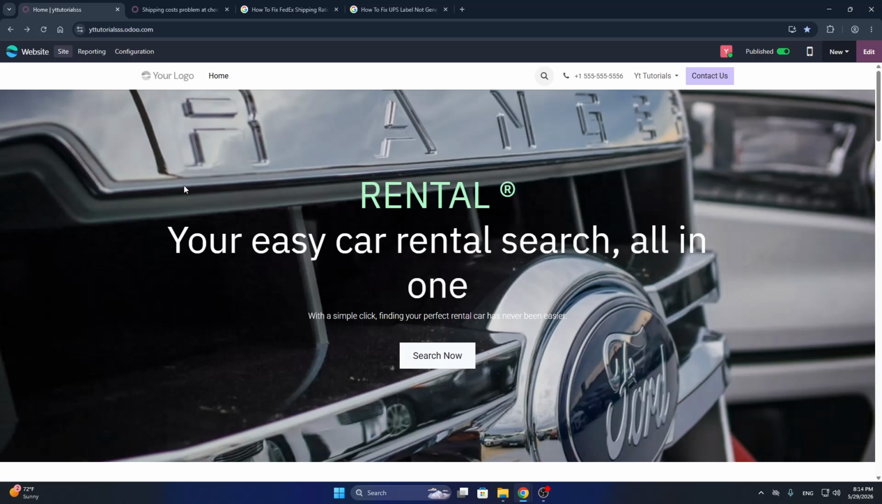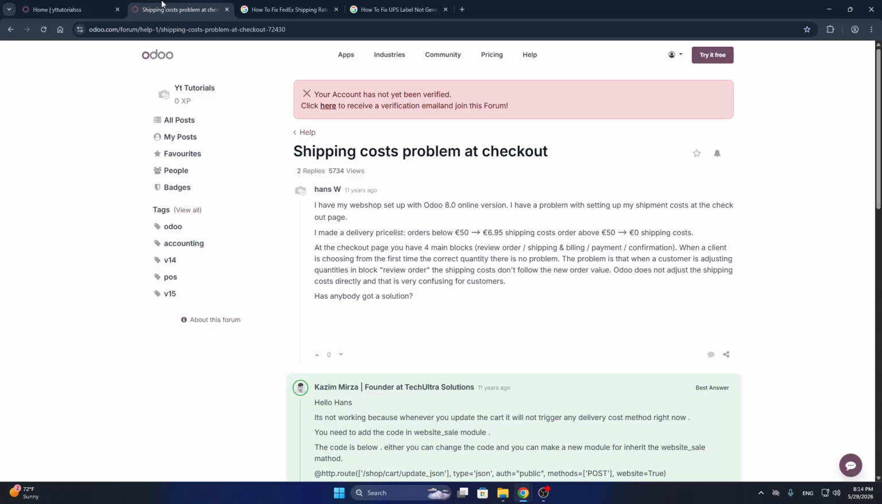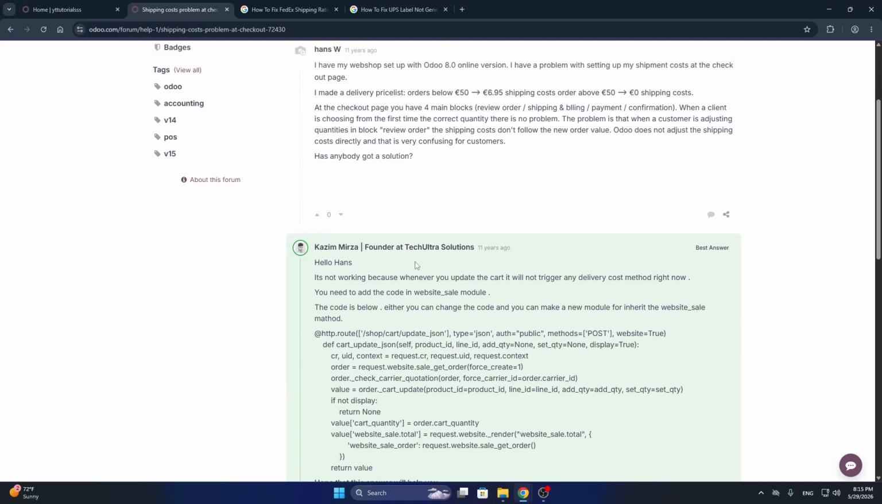So let's take a look at how to fix any problem we might be having with shipping. As you can see right here in the official Odoo forums, somebody already asked the same question with a similar problem on shipping costs, with the problem at checkout with the shipping costs not updating. And here we have an answer by somebody who is more familiar with Odoo and who is a developer. So basically it's not working because whenever you update a cart, it will not trigger any delivery cost method right now, and you need to add code to the website.